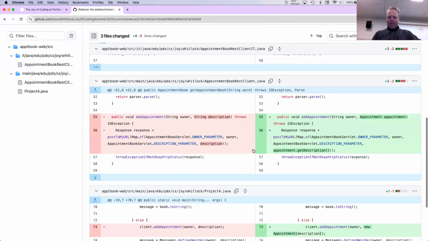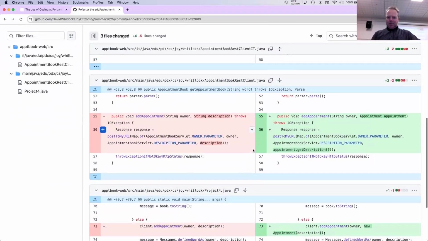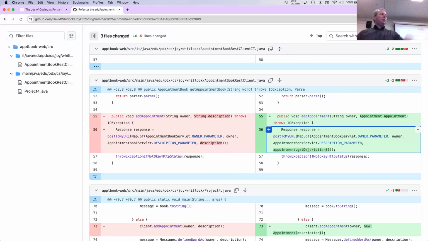I'll start with this one. Here we are in the REST client. I changed the signature of add appointment to go from a description to an appointment. And now when I call post to my URL and I send in all this stuff with the map, the description parameter still has to be a string. And so I just called appointment.getDescription to get that description. You can imagine how this would work for the begin time and the end time. Yeah, question.